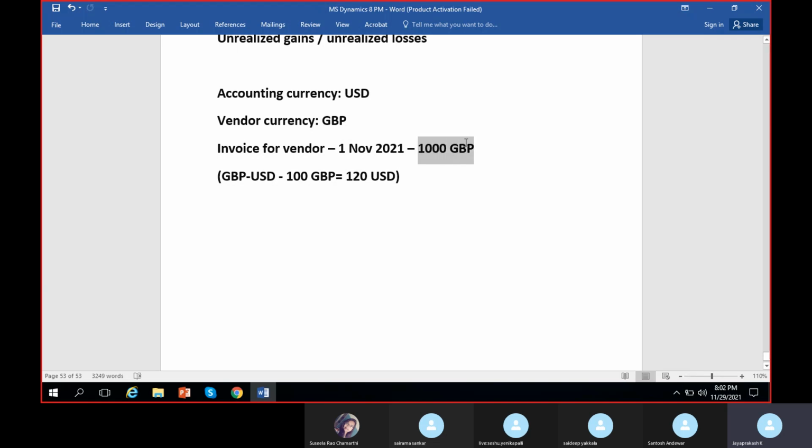Now we see the invoice amount. It is 1000 GBP in the foreign currency, or the transaction currency. We are recording an invoice in foreign currency since the vendor is a foreign vendor. So 1000 GBP is the invoice amount, and I recorded this invoice on 1st November 2021. According to this, what is my invoice amount in the accounting currency?